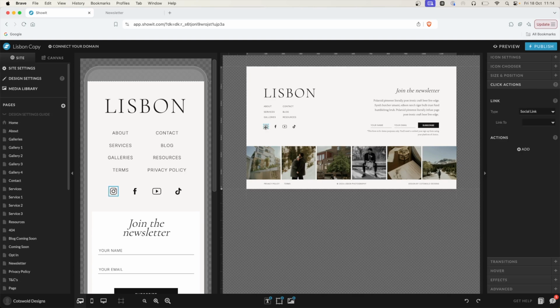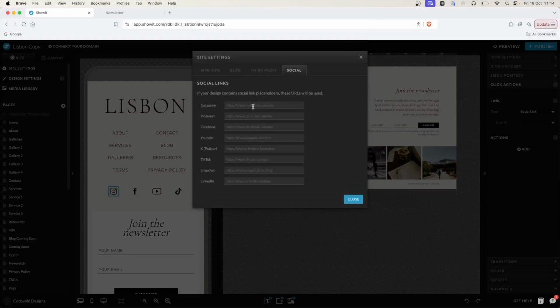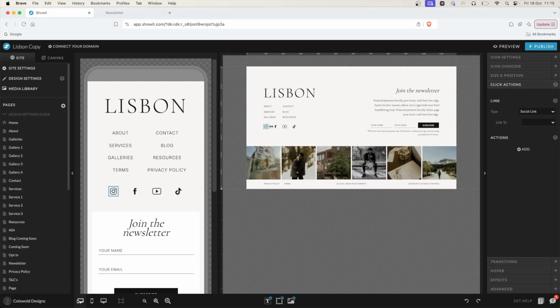But let's say you wanted to use the Instagram icon. First of all, you'll want to make sure that you've got all of your social medias set up in your settings. So go to the top left corner and click Site Settings. Click on Social. And then simply paste your social media links into here that you want them to be linking to. If we close this down and go back to the icons, now we'll click on the Instagram and go to the right panel and look for Click Actions. The link type should be a social link, and then link to should be Instagram. So you would just go through and do this for any of the social icons that you want to keep.